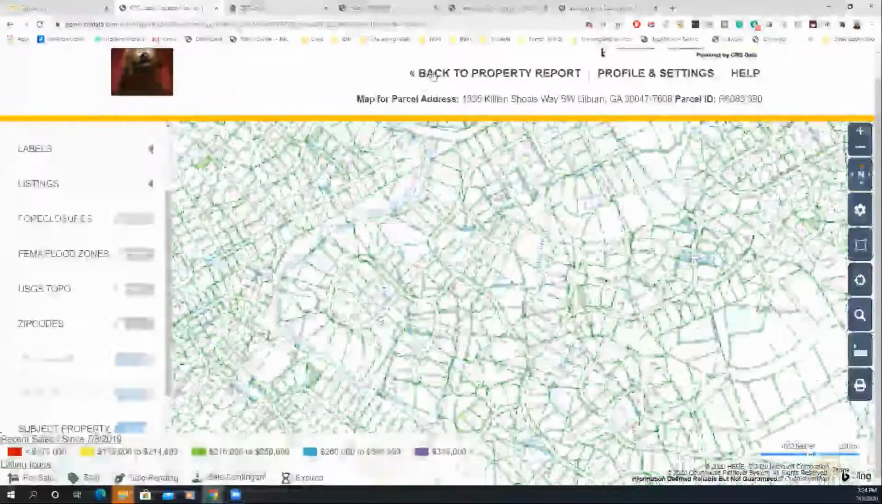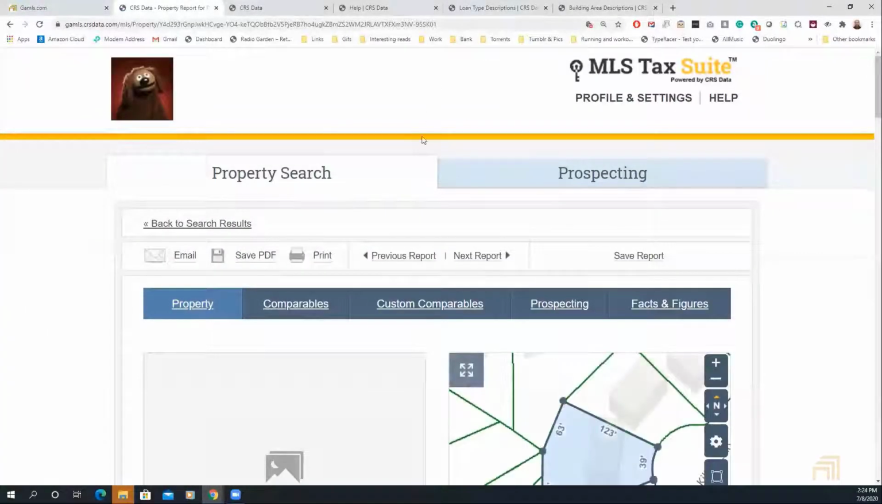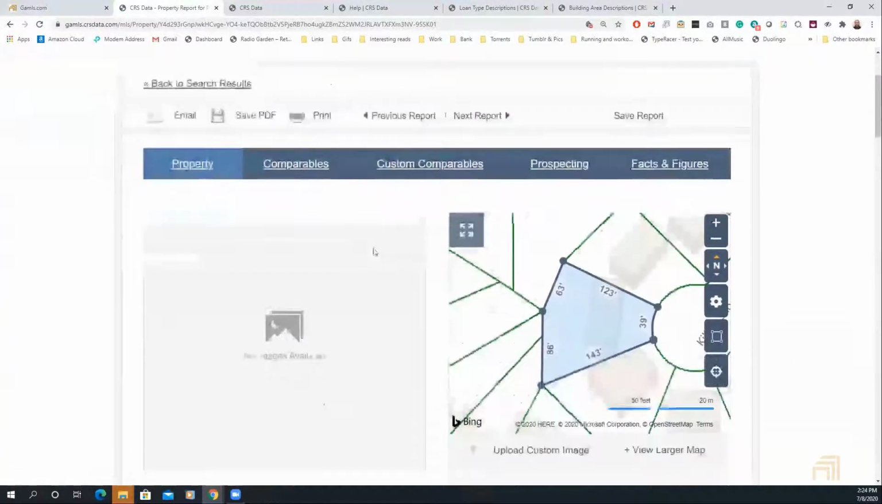Now, along with being able to view this functional map, there are other things that you can do with your tax record.